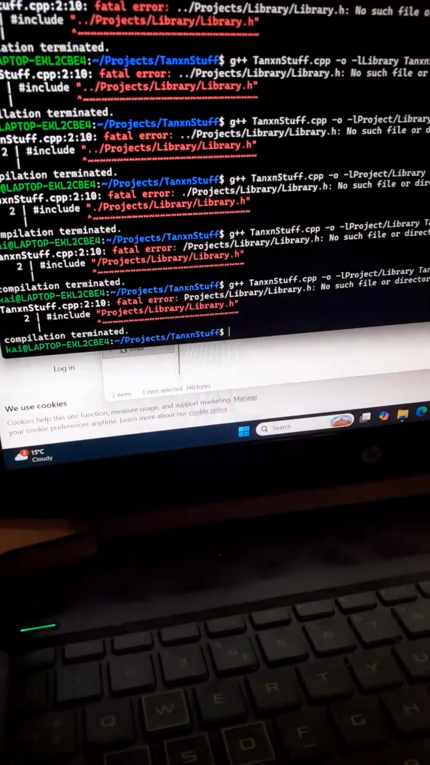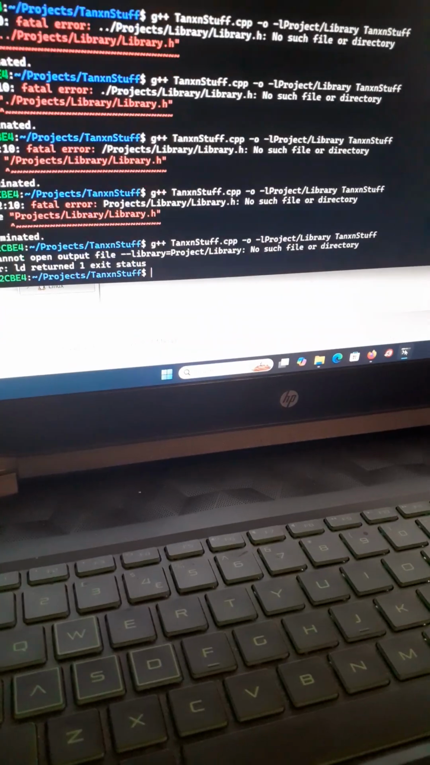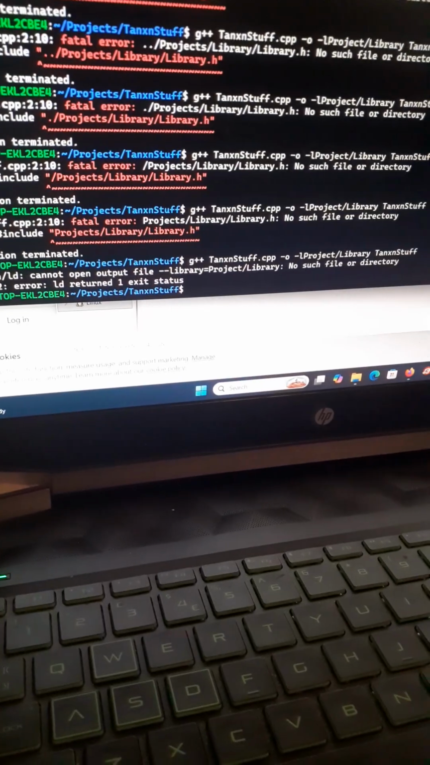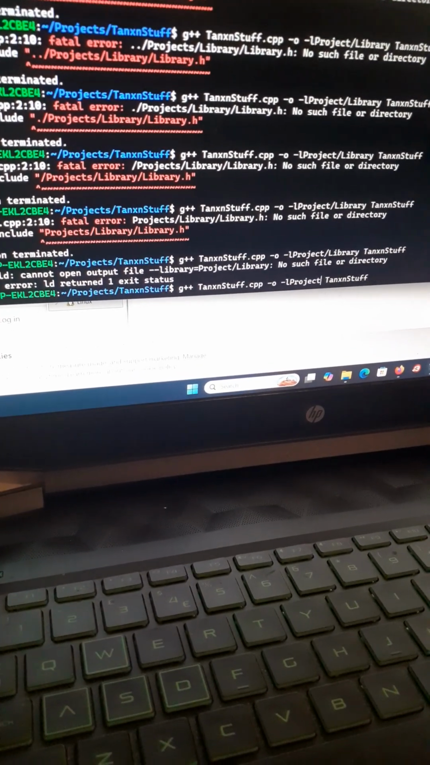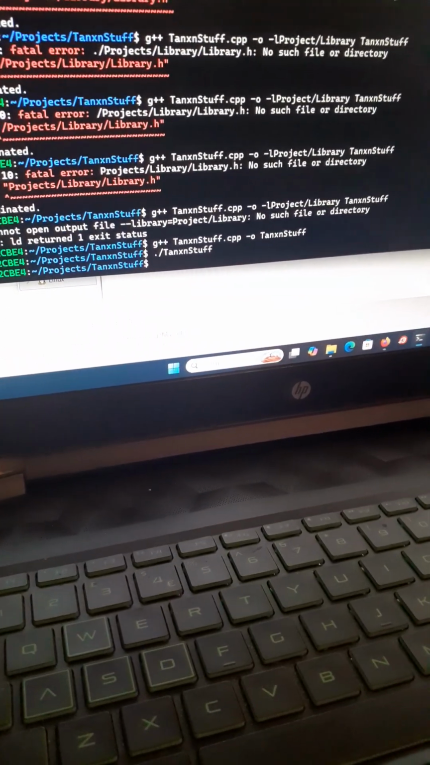Now this is basically how programming works. Trial and error till it works. A compile cannot output a file. No, aha, you're not getting the same error now. Fixed it. Try it with no linking. It worked. Tanks and stuff. It runs.